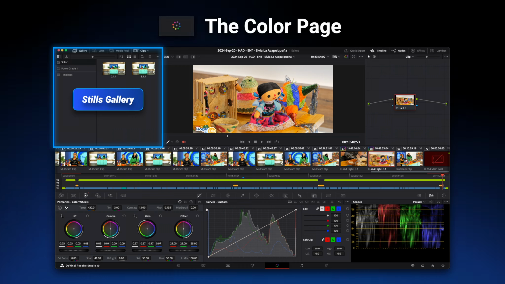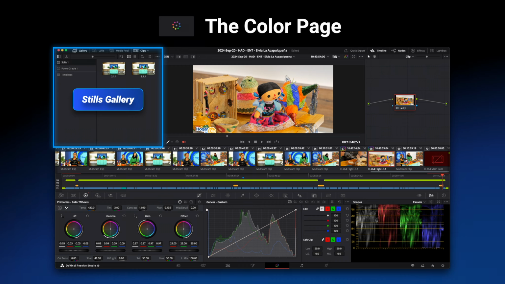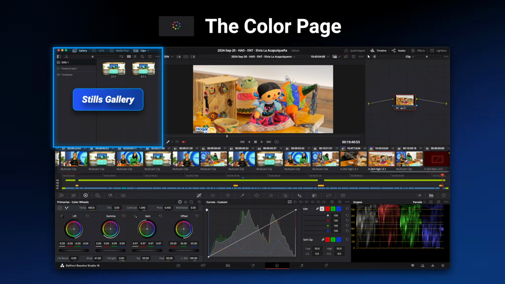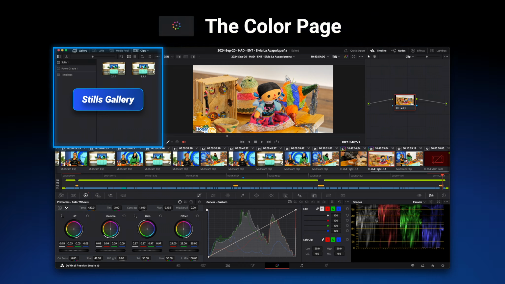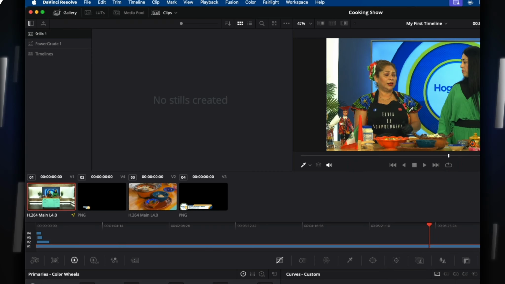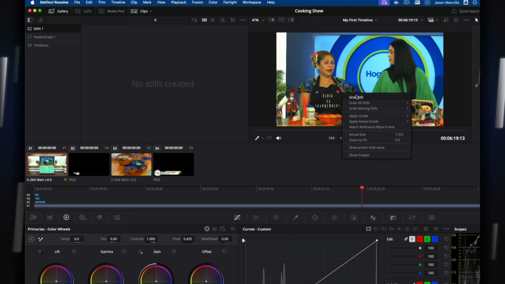Let's say you have 4 different cameras. They all have the exact same settings. They're in the same place, same lighting. You just need to adjust one camera, and you can just create a still from it. So I'm going to jump to my computer here. You can see that we have the still gallery right here in the top left corner, and then we have the viewer.